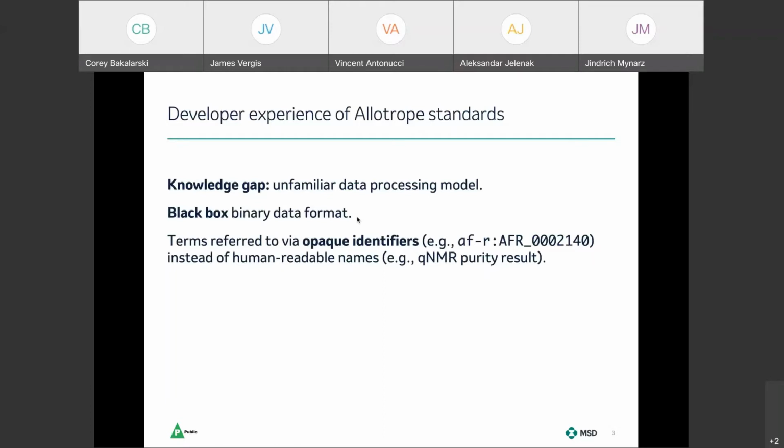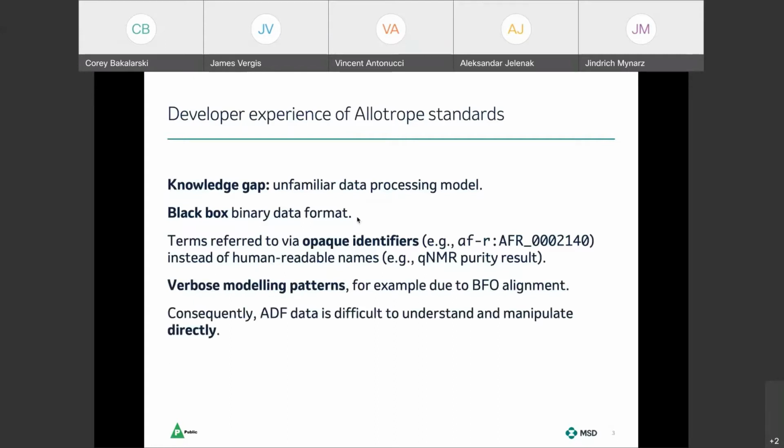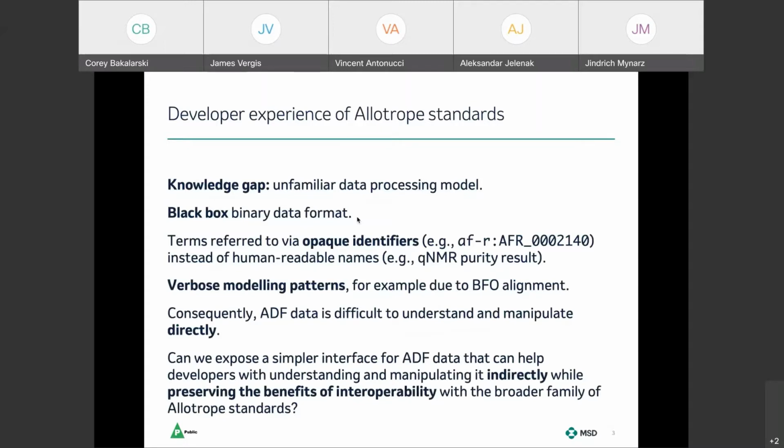And this might not be a problem, like in the architecture of the web. One of the sentences there is that the web was designed so that agents communicate resource information state through representation, not identifiers. So that's one of the principles of REST. But opaque identifiers are impractical for communication between people. There are also verbose modeling patterns. For example, you have the BFO alignment that reifies lots of the classes. And consequently, I would say that ADF data is difficult to understand and manipulate directly. So the question, I think, is, can we expose a simpler interface for ADF data?